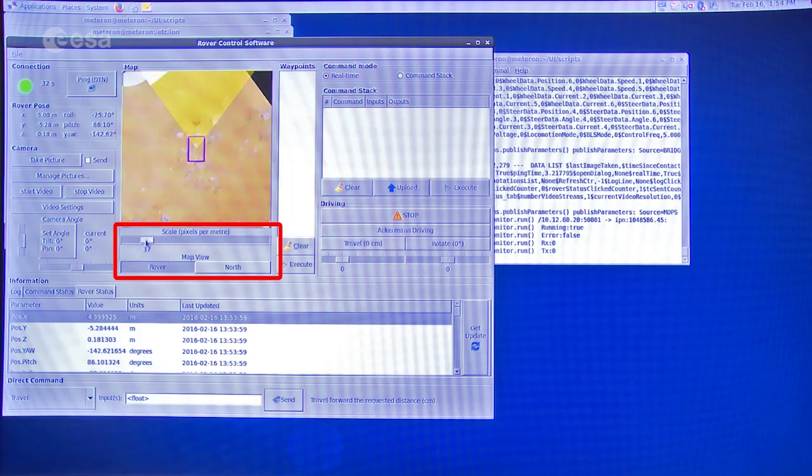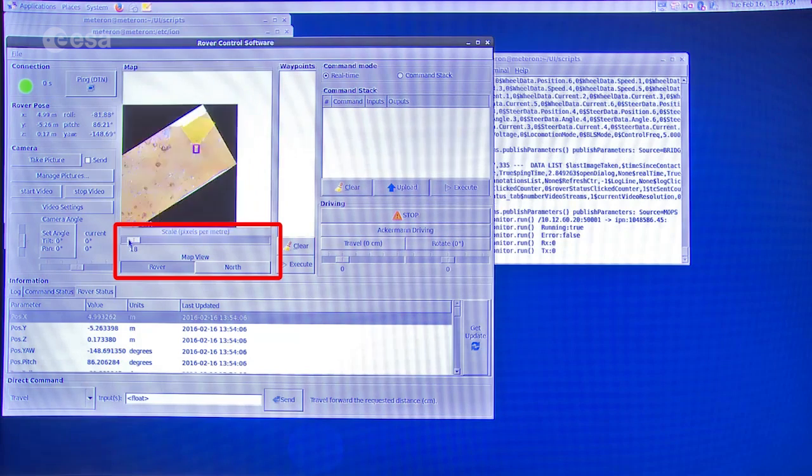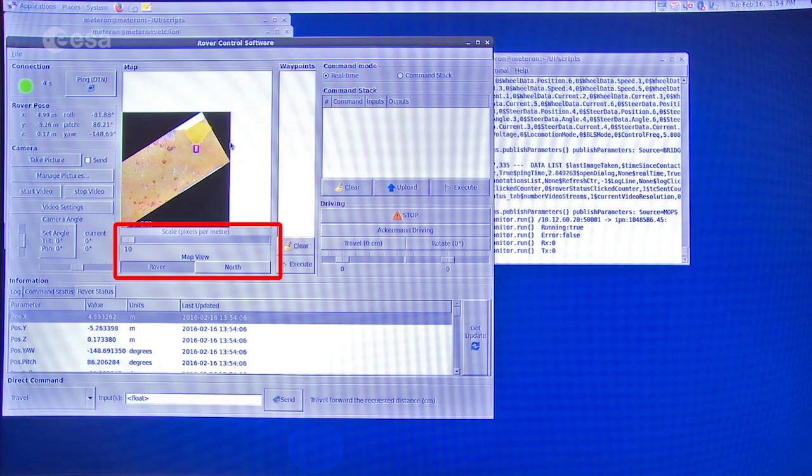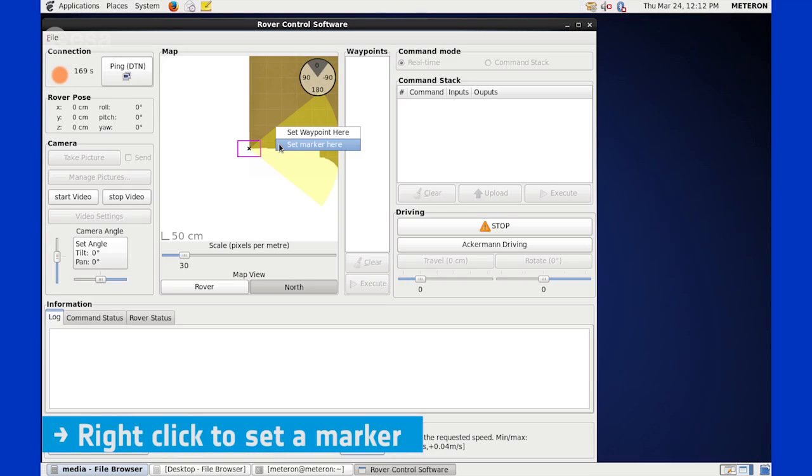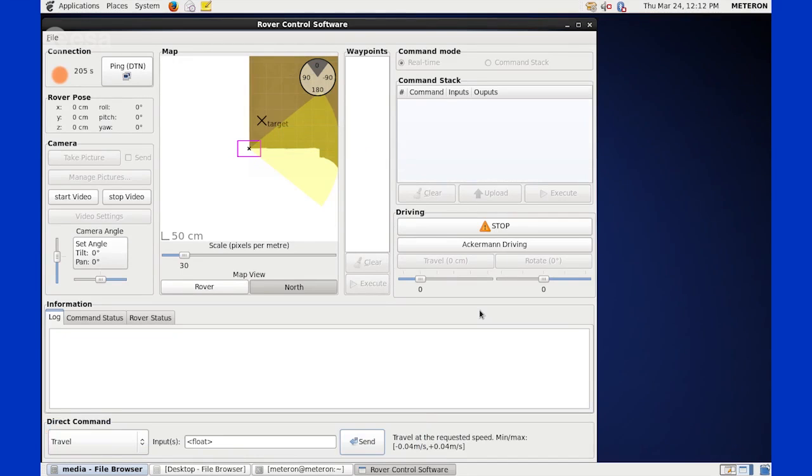On the map, you can zoom in and out, and you can either lock the map in north orientation or lock the map with respect to the estimated rover orientation. You can also right-click on any point of the map and place a marker. You will do this at every target you have found and approached. The marker is then a black cross sign.